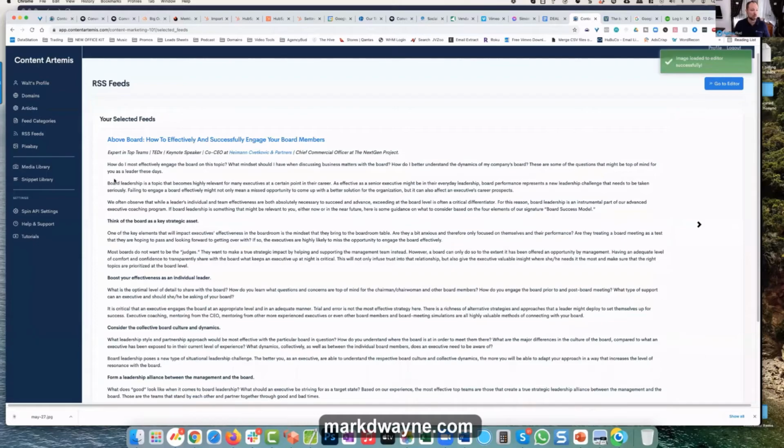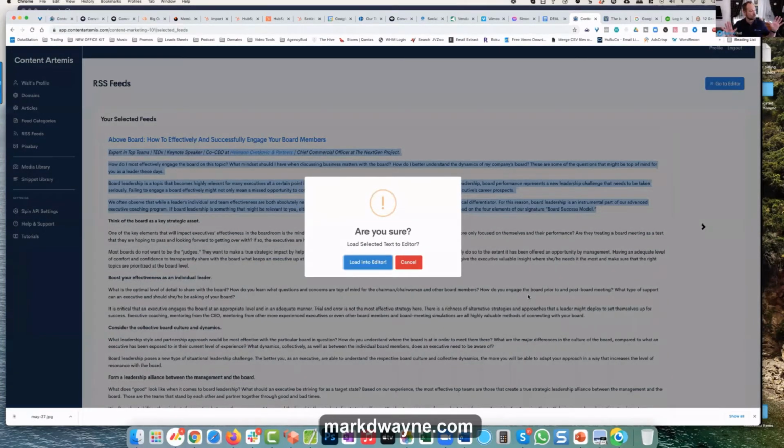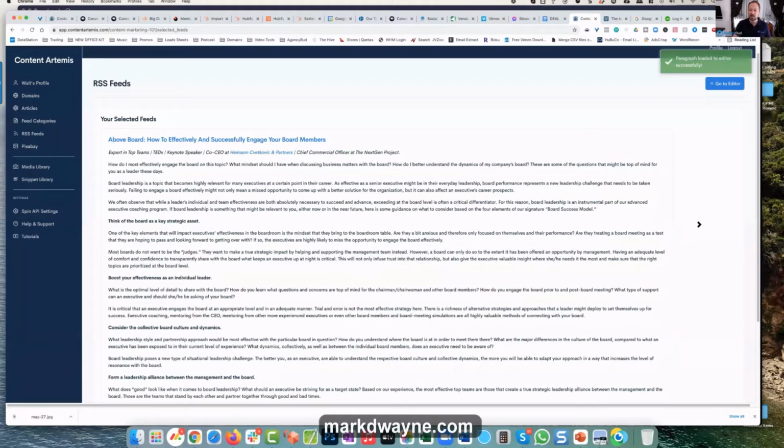Okay. Now watch what happens here. When I highlight text and let my mouse go, it pops up and says, whoa, let's look at this and see, is that the kind of content you want to add to your finished article? And that's what we're doing. We're literally just highlighting the bits we want. And I'm saying, yep, that's the text I want from this particular RSS article.